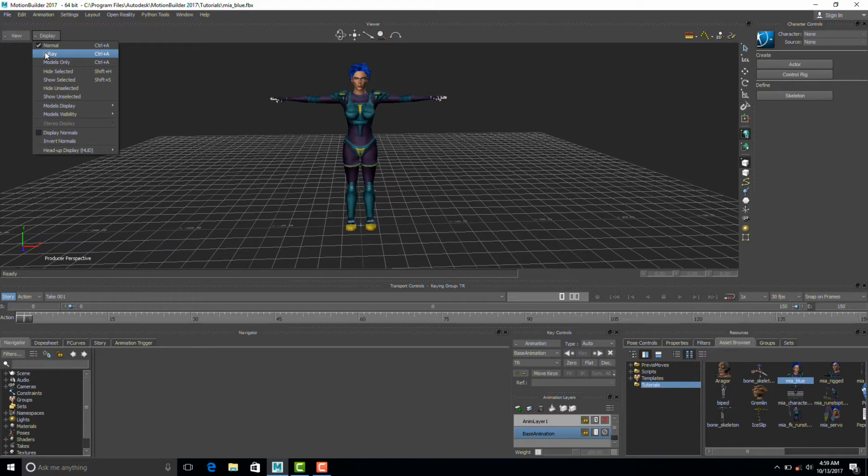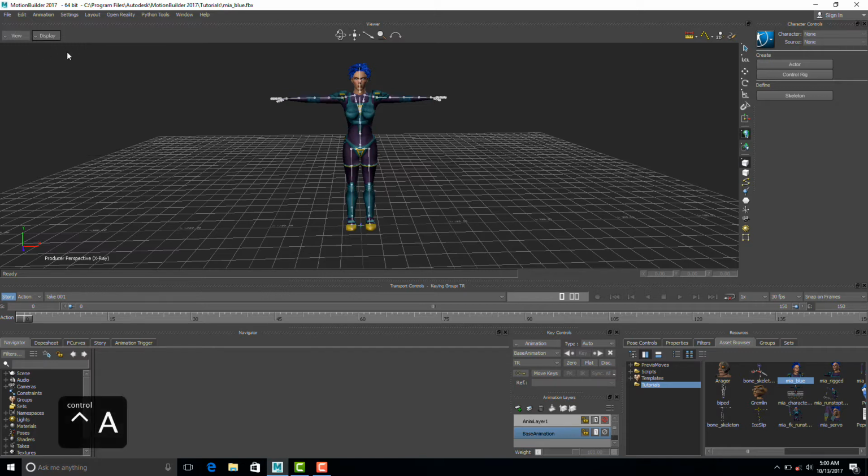Now, shortcuts are always important because it saves so much time, enabling you to work much more time efficiently. Okay, so I'm gonna use the X-ray here or Control A.